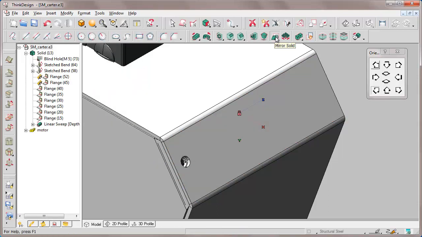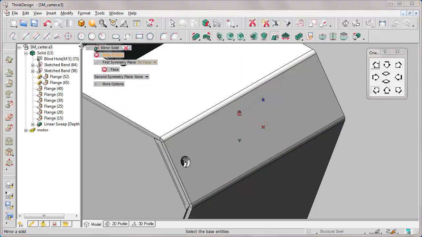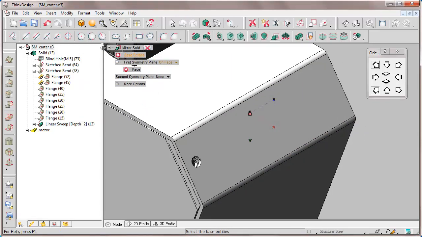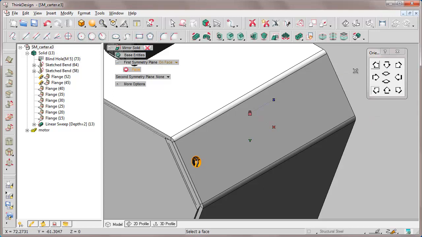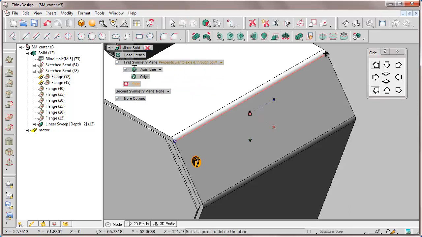We make another hole on the other side, this time not by the hole feature, but using mirror solid. We select the feature and apply continue, because we don't have any other features to mirror. We change first symmetry plane into perpendicular to axis and through point, and click on the edge passing through the midpoint and on the midpoint, then we confirm.